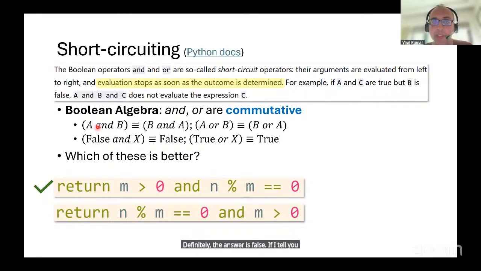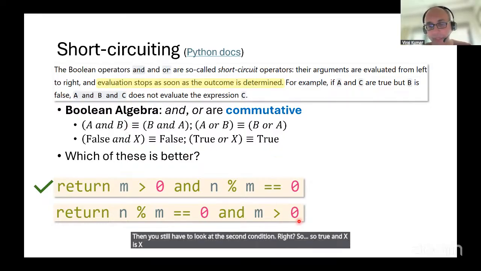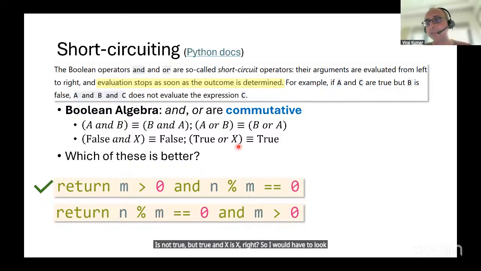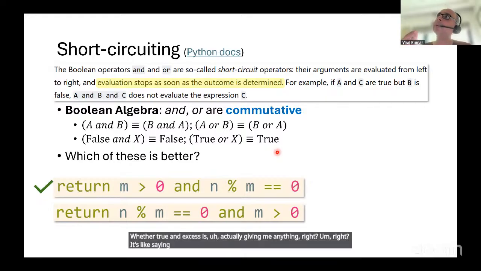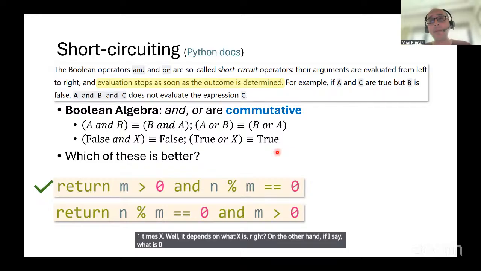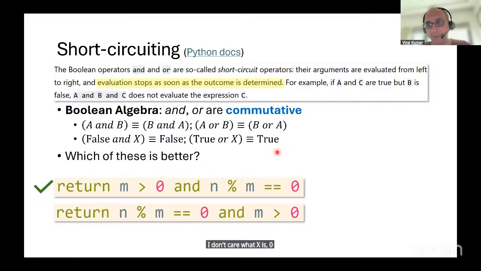If I tell you one of the conditions is true, then you still have to look at the second condition, right? So true and x is x, right? True and x is not true, but true and x is x. So I would have to look at x to figure out whether true and x is actually giving me anything. It's like saying, what is 1 times x? Well, it depends on what x is. On the other hand, if I say what is 0 times x, I don't care what x is. 0 times x is going to be 0, right? So you see, sometimes it matters what x is, and sometimes it doesn't.